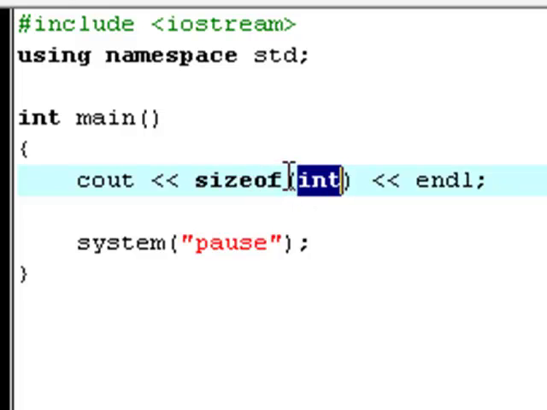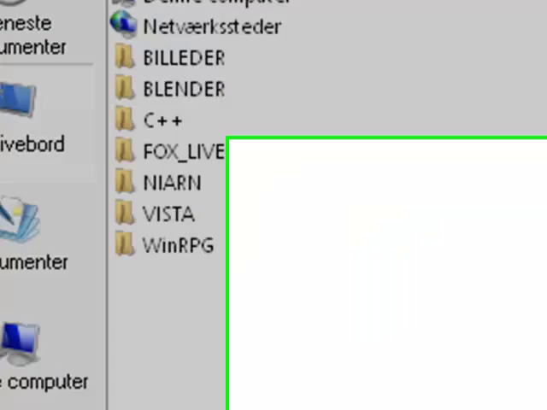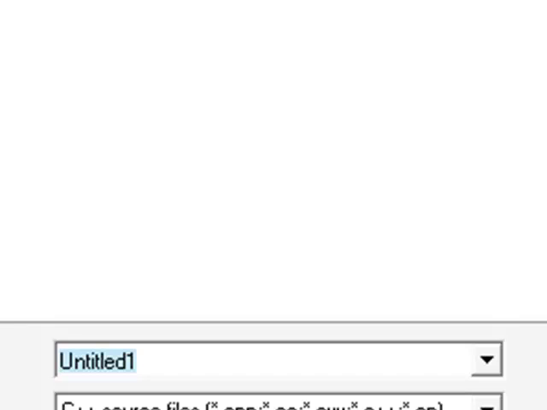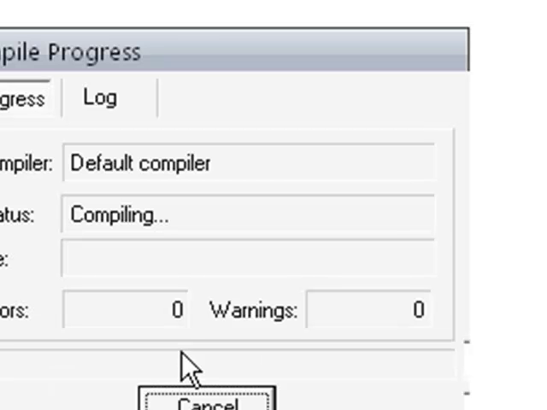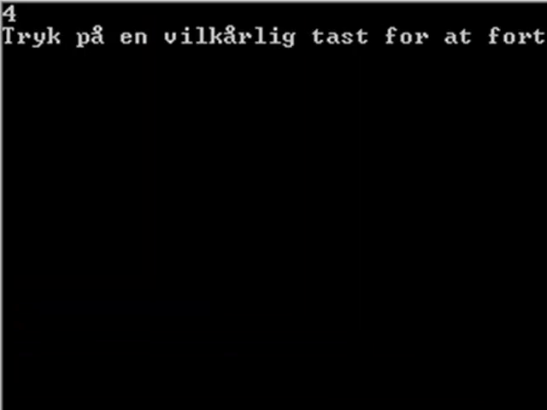This will print out the size in the computer memory that an integer variable has. So to see what I mean, hit F9. Just save the file as sizeof method. And as you see, it says 4. So it tells us that the data type of int, the size of that is 4.